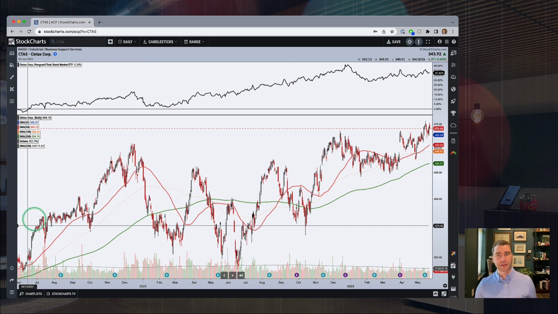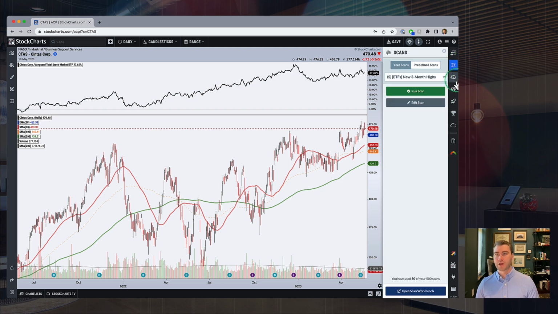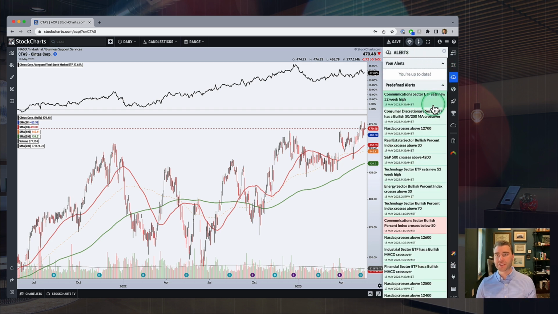That rounds out the left side, and over here on the right, we have all of those other views. So this is where you can access your chart lists when you want to build up those watch lists or portfolio lists, follow your charts, save your charts, those kinds of things. You can do that right here on the right side of ACP. You've also got the ability to run scans right in here. You can actually see your alerts.